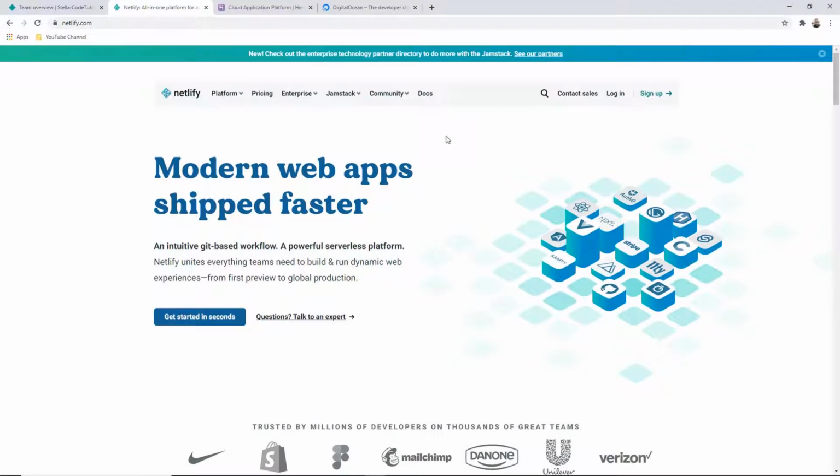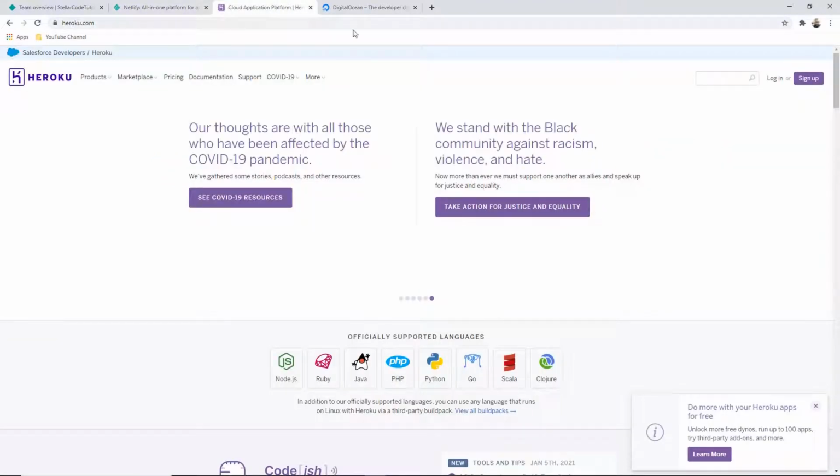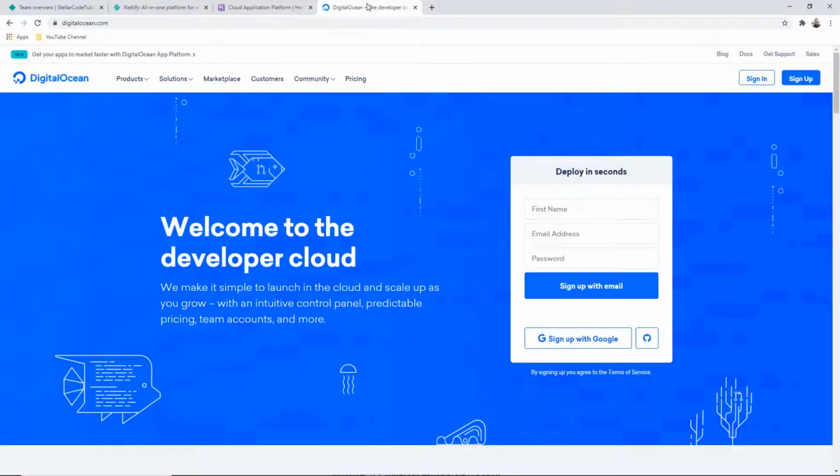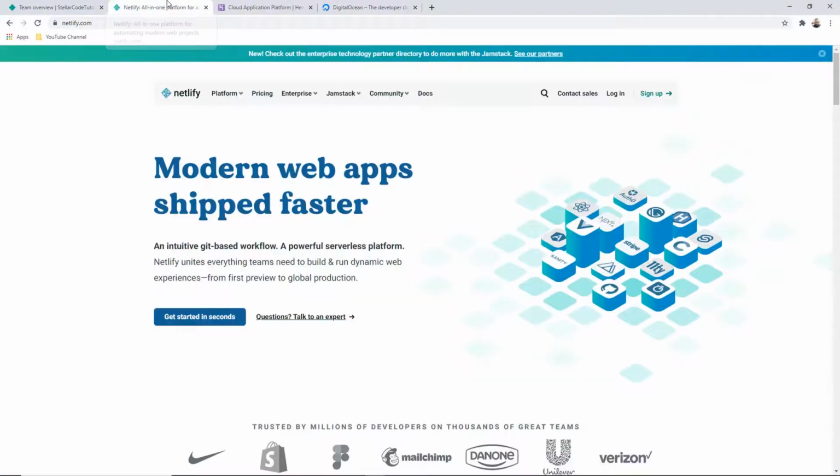Welcome to Stellar Code. In this tutorial, we are going to deploy our Angular server-side rendered application using Netlify. You can use any of the clouds available in the market like Heroku, DigitalOcean, etc. I'm going to use Netlify for the deployment.